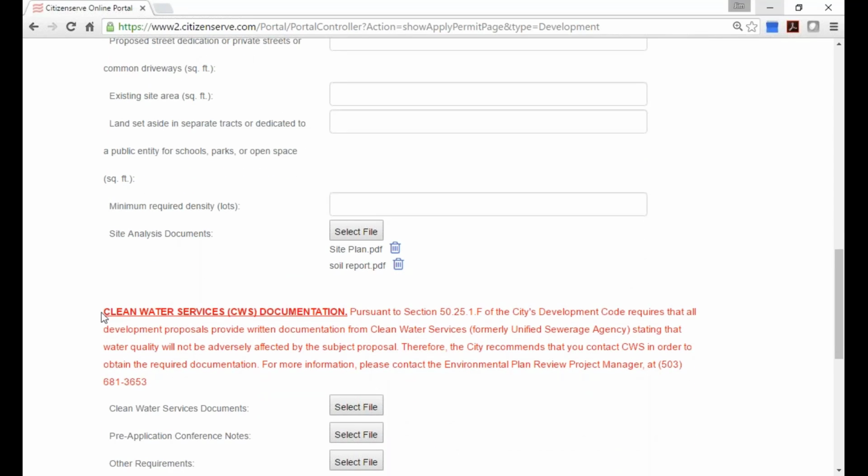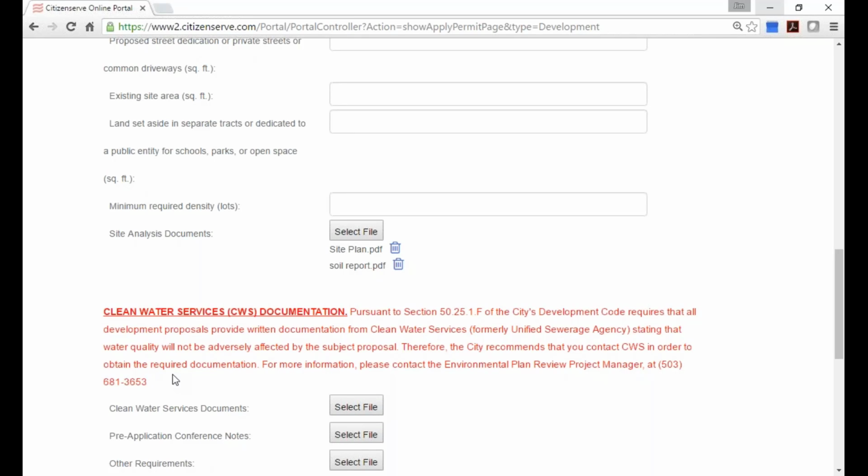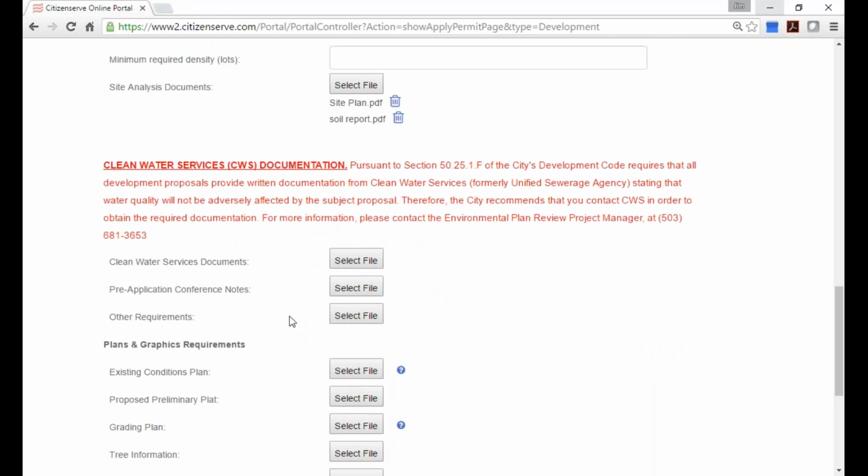This is just an example of a custom field in Citizenserve, but it's text. So anywhere in the application you can say, I want to make this red. I want to make it bold. You can even make it flashing red if you want. I had a client do that once.